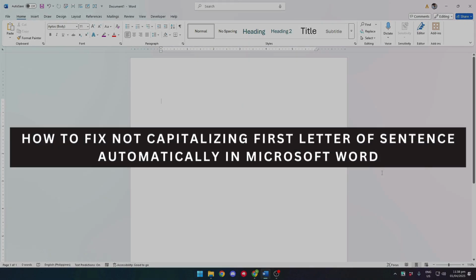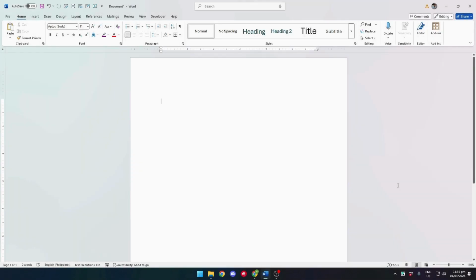Let's see how to fix not capitalizing first letter of each sentence automatically in Microsoft Word. First off, we want to open Microsoft Word. And as you can see right here, we have our document ready. Now let's go ahead and type in our text, for example. And as you can see, first letter of this sentence has not been capitalized.